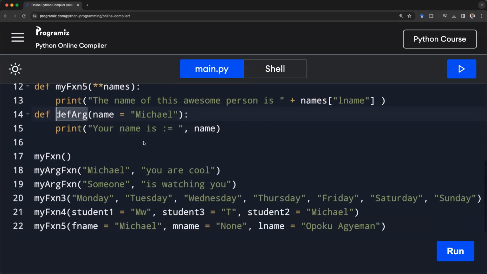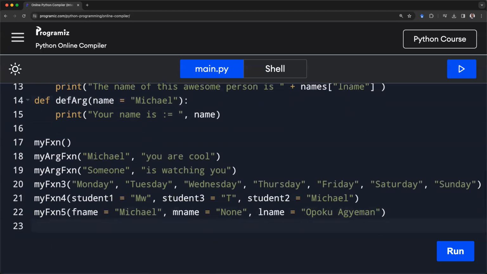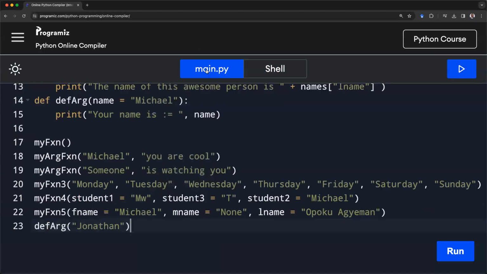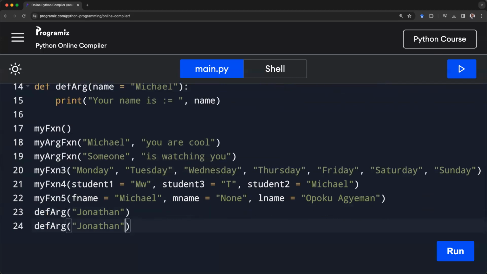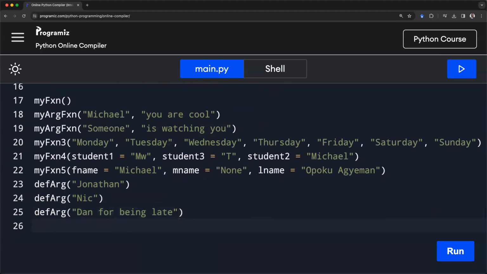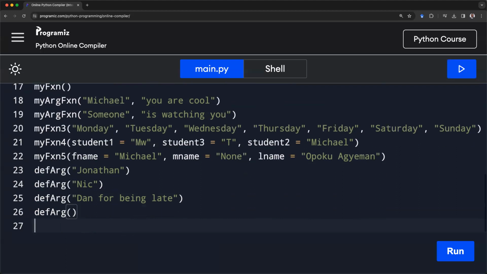Hopefully there are no errors. So I'll go and call that function and I'll pass, I don't know, Jonathan to it. Then maybe I'll call the same function again. Make sure there are no errors. That works. So it printed your name is Jonathan, right? Let's call it Nick for Nicole, right? And we have this for another, right. And we can have the last one. For this one, we will leave it, right? And then maybe we'll have another one.